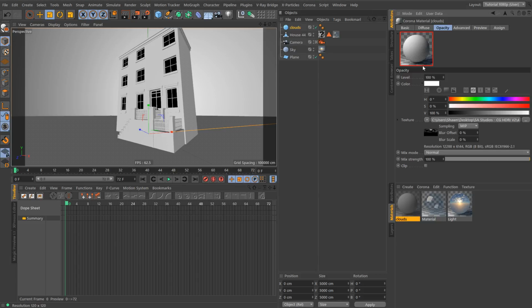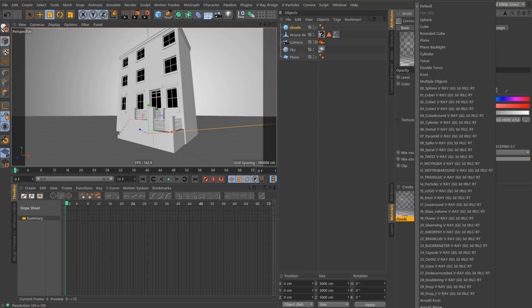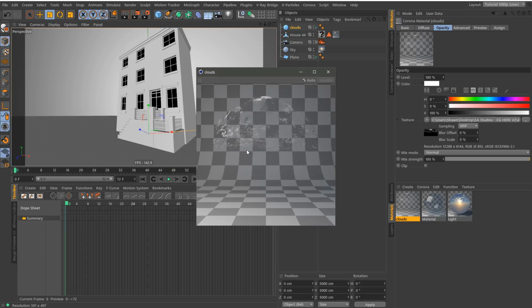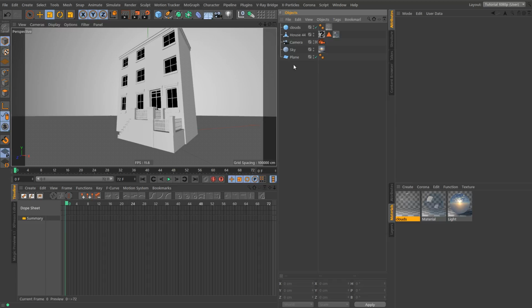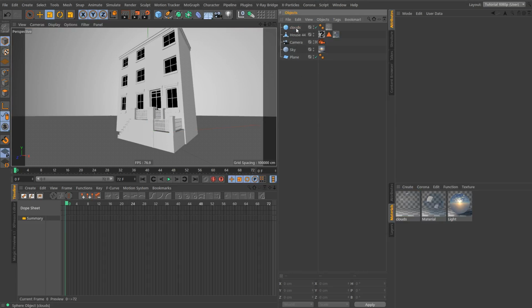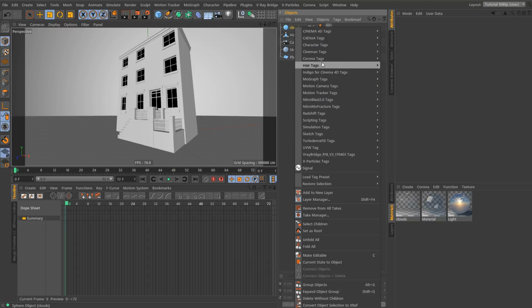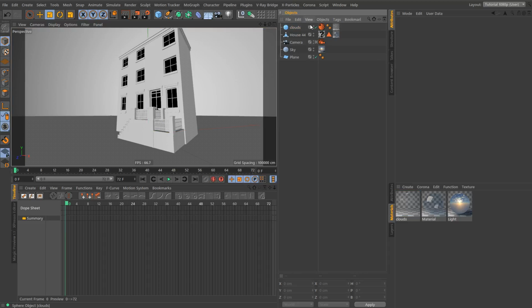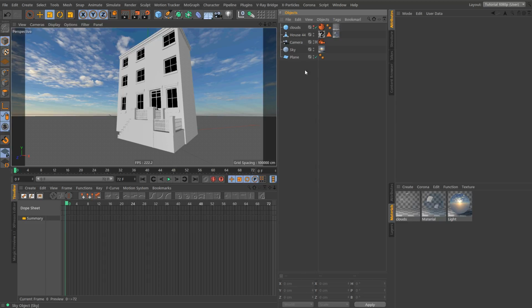Now should be able to get a preview here of what's going on. So if I open this up so you guys can get a better look of what we're getting here, we're essentially going to get a cloud layer that we can use to cast shadows. So I'm going to copy this onto my sphere. So with that guy applied, I'm going to right click here and add in a Corona compositing tag, and with this all I need to do is just uncheck scene by camera, and we can actually hide this in our viewport if we want to.